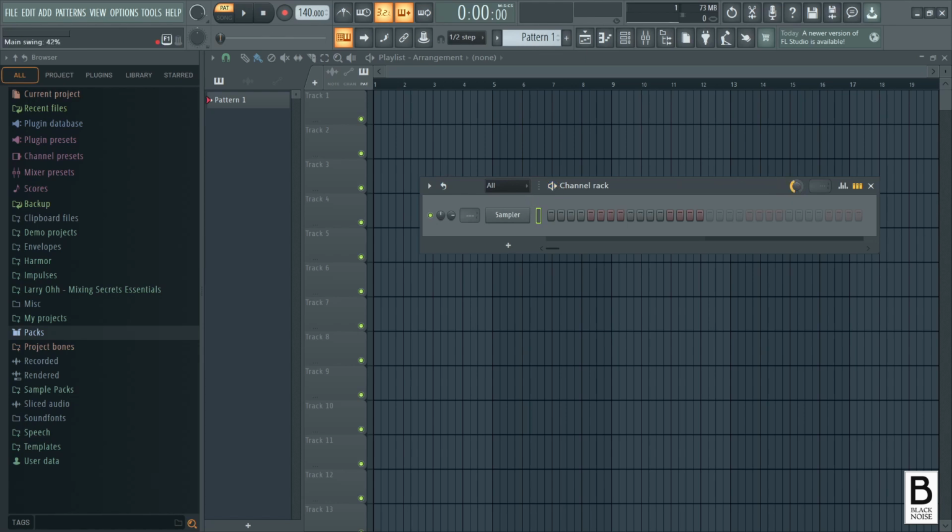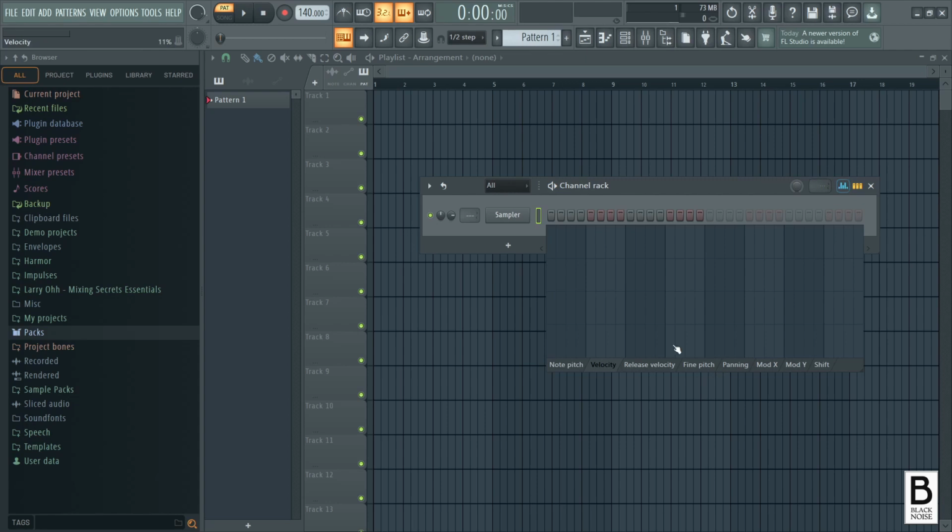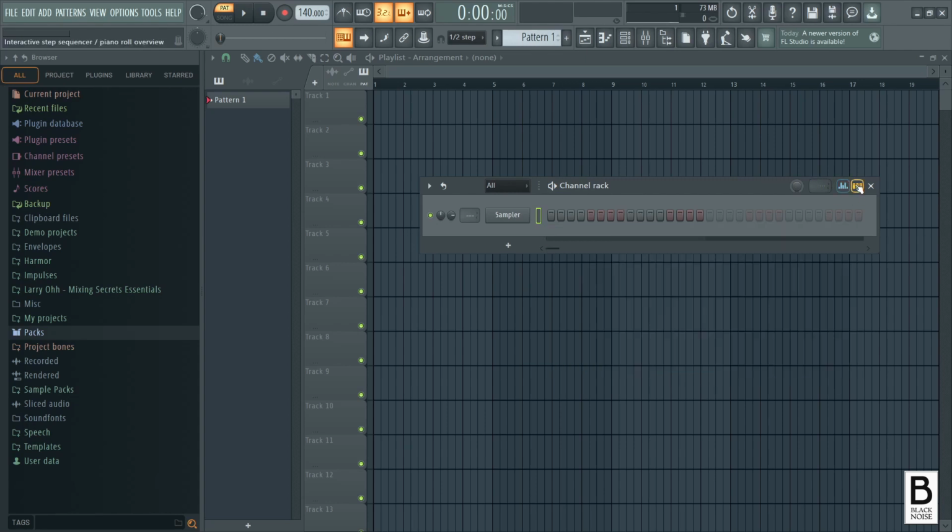Right here we have our swing knob, which we will talk about in a moment. Next to that, pattern length. This is our graph editor, which gives us many parameters to tweak. Then we have our step sequencer and piano roll view. Right now the buttons that you can see, these are step sequencer. If I click on this button, now it is showing the piano roll.